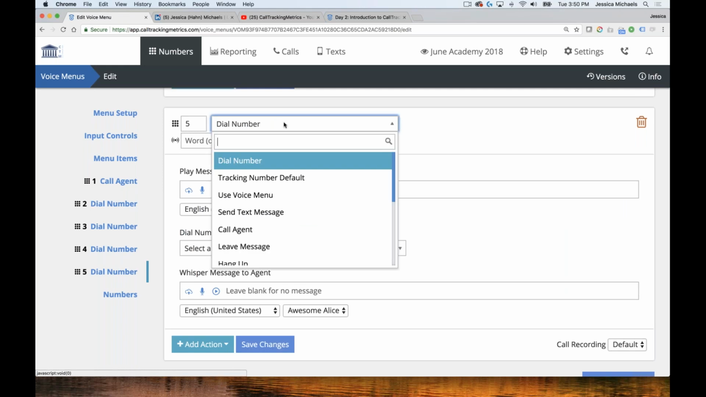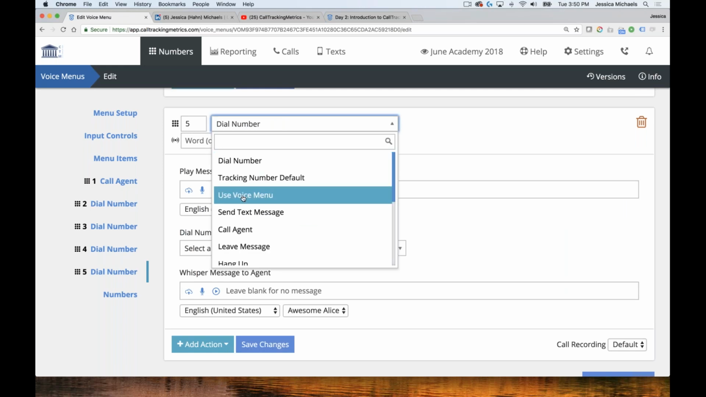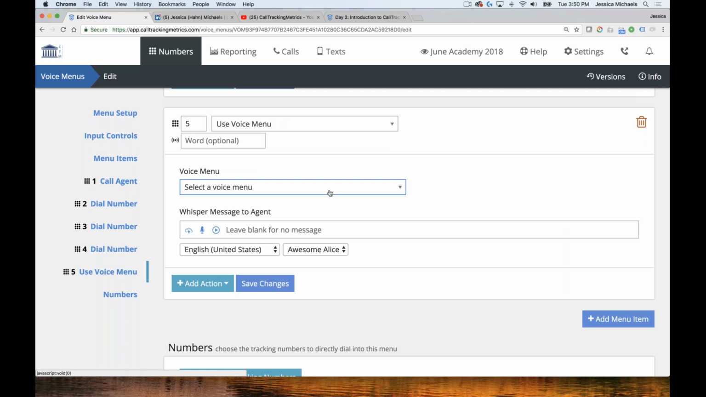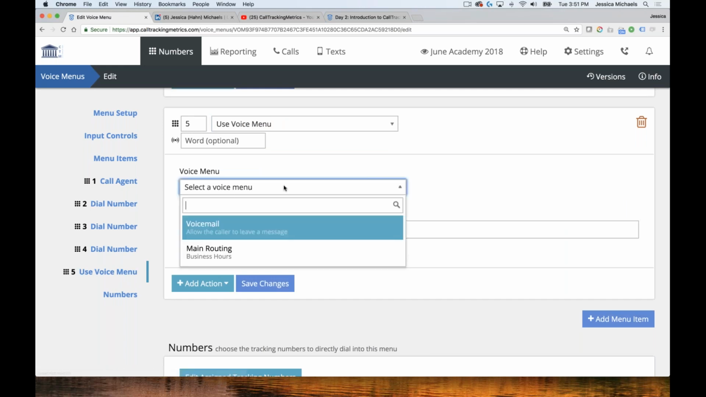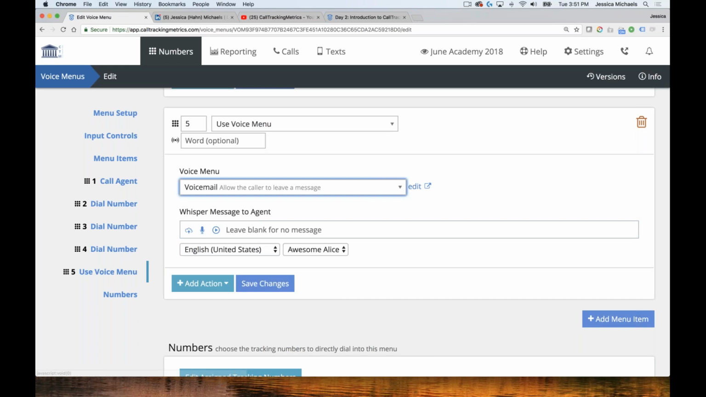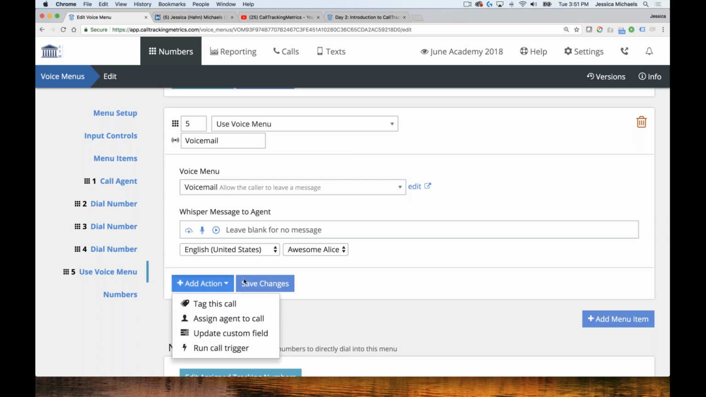And then lastly, the option for 5 was going to be to leave a voicemail. So rather than dial a number, I could say use voice menu. And then it's going to have me select which voice menu I want to send them to. I created a voicemail, so that sounds right. If they press 5, it's going to route to the voice menu we just created a minute ago. And we could also put in the voice recognition. So if they say voicemail, it will automatically route them. And we tagged the voicemail as voicemail, so we don't need to tag this too, because it's best to only have that handled in one place. So we can leave that there.